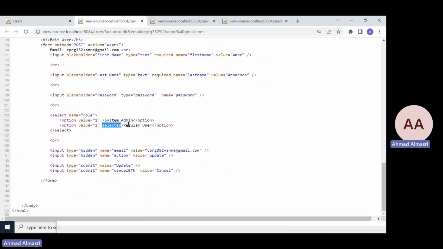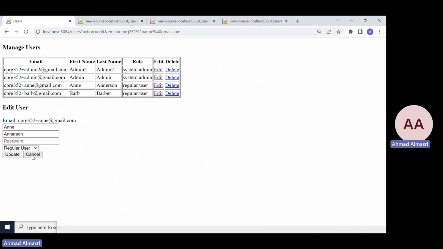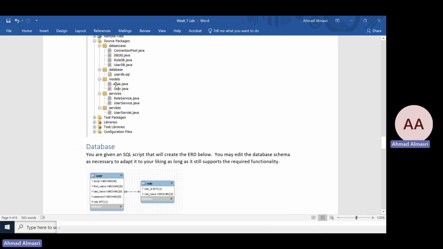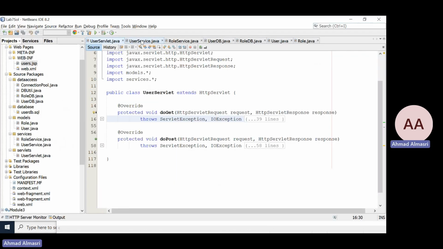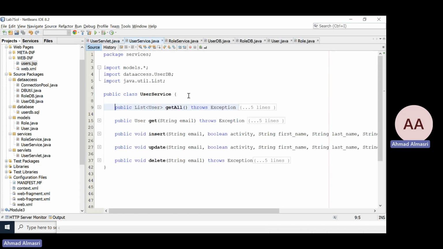There are different ways to implement this. I'm okay with any approach, as long as when I say cancel, you are canceling. If you are wondering what methods you need, I can show you just the names of the methods. For example, in the user service, you will need a method to get all users. Remember that the table needs to get all users, and I need to get a single user.